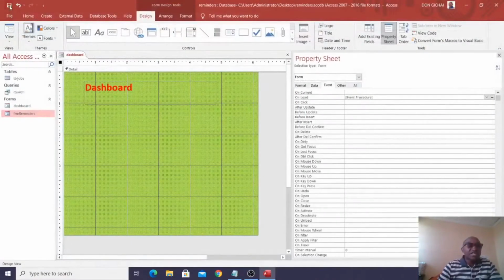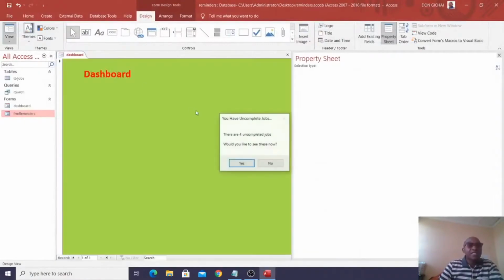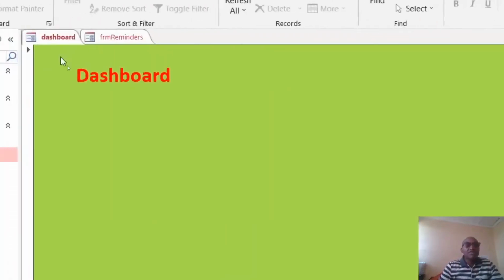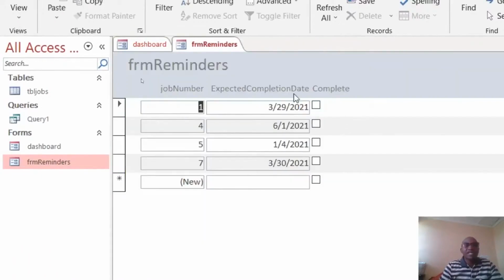For that case, I just need to save this one and then run my dashboard. You'll get that there are 4 uncompleted jobs. Would you like to see them? Yes. The system will automatically flag them. These are the conditions 1, 2, 3, 4. You can see how that one has been accomplished.